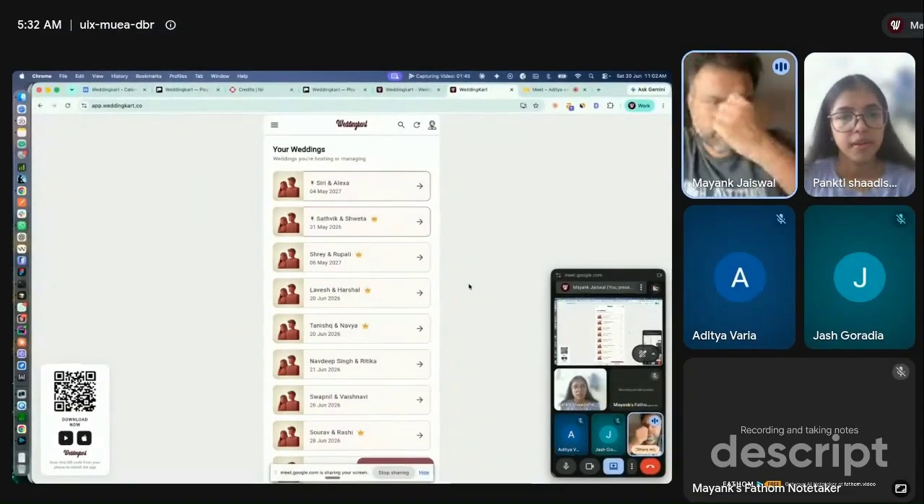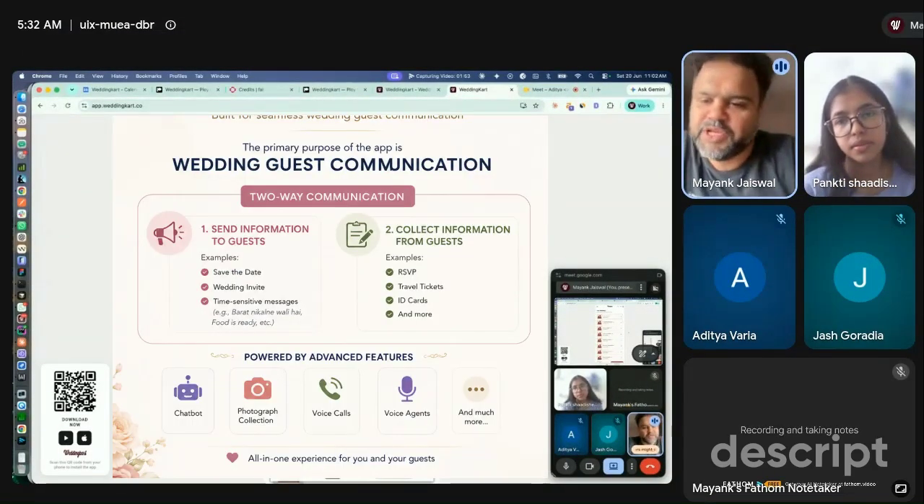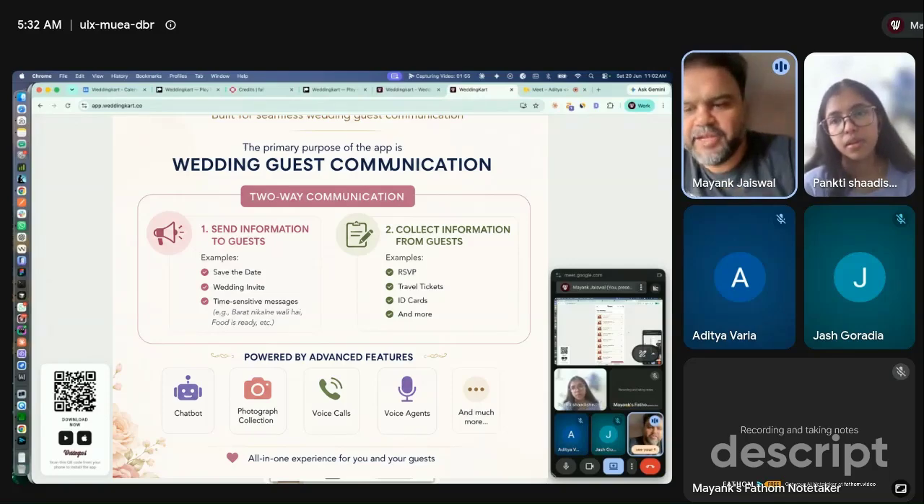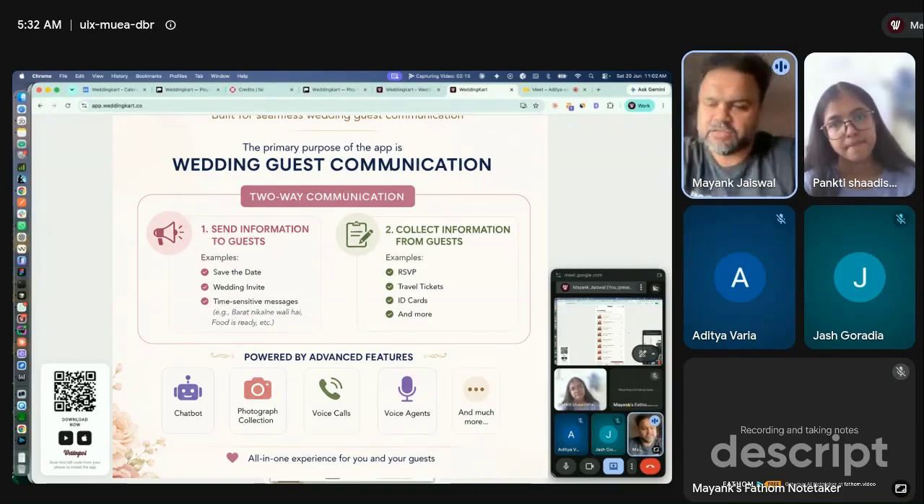All right, guys. So this is how the app looks. The primary purpose of the app is wedding guest communication. There are two types of communication. When you want to send information to the guests, for example, save the date, wedding invite, and time-sensitive messages like "Barat nikalne wali hai", the food is ready, and so on. Second is collecting information from the guests, for example, RSVP, travel tickets, and ID cards. These are the use cases which are pretty nicely solved in the app.